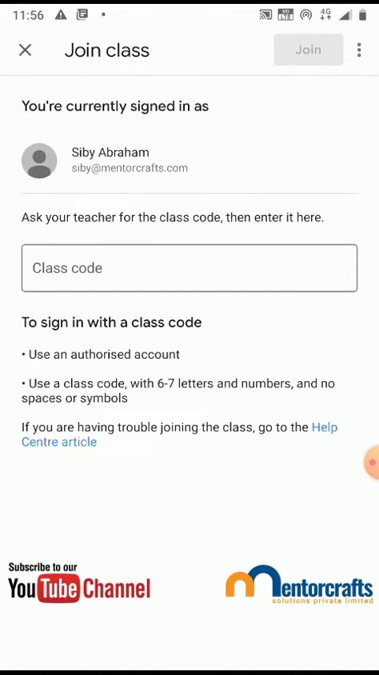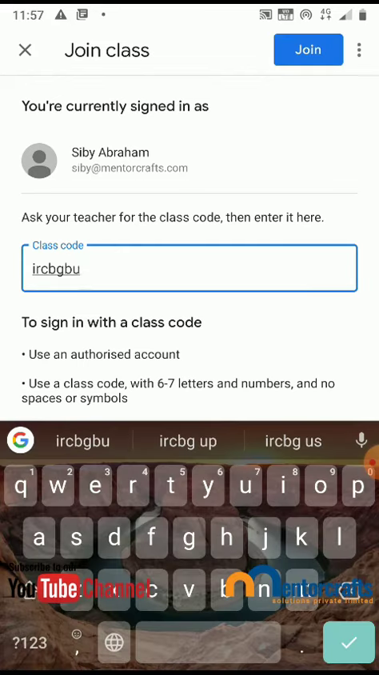To join another class, click on the plus button. It will ask you to enter the class code. Enter the class code. So this is the class code for my Maths class. So click join.